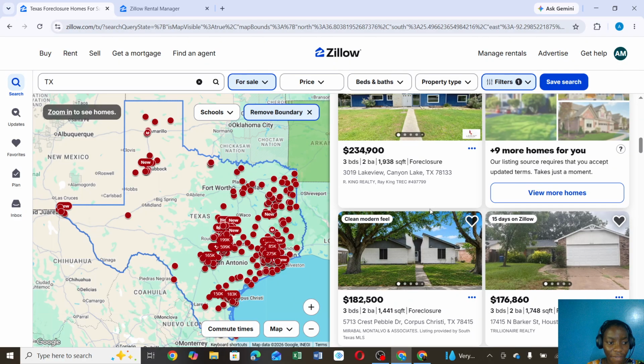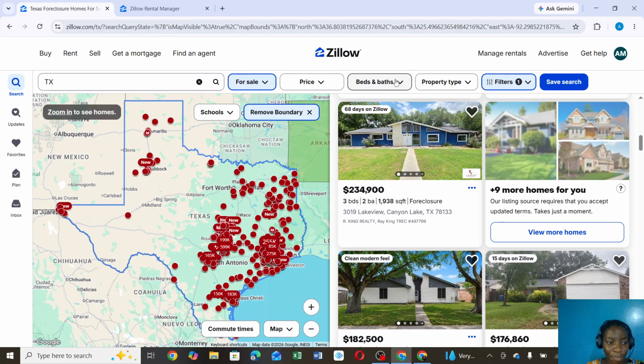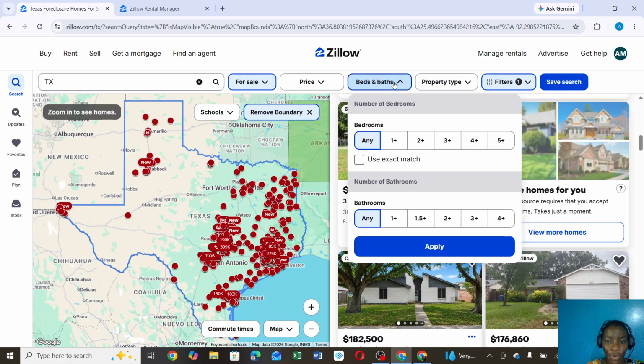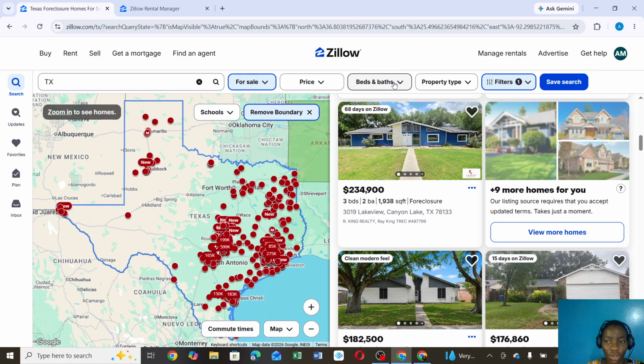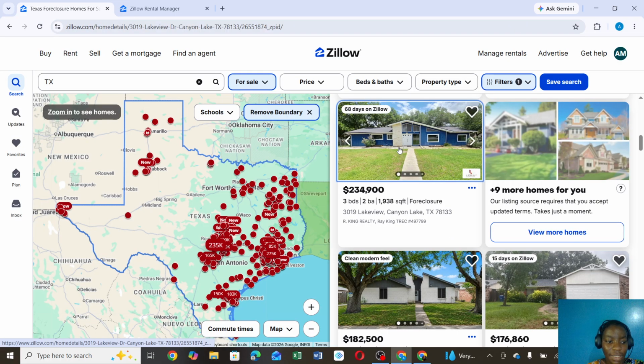Once you have found it, you can also open bed and bath and select the number of rooms that you want. It helps Zillow narrow the search. If you want a particular home type, this is where you can check your home type. After applying all the filters, you can use Zillow's map view to see where foreclosure properties are listed as well. And when you find an interesting property, just go ahead and click on its listing.